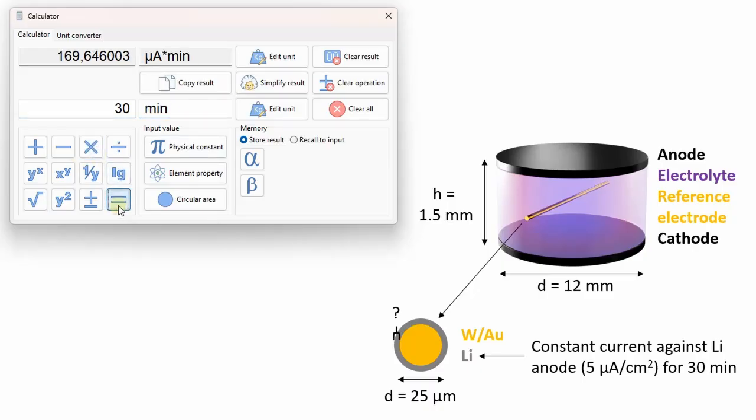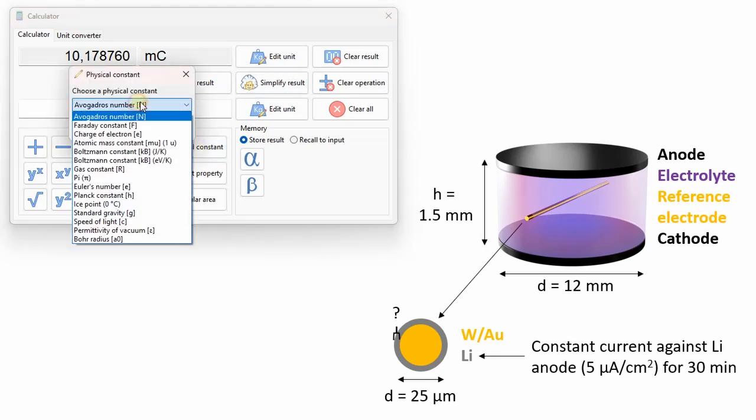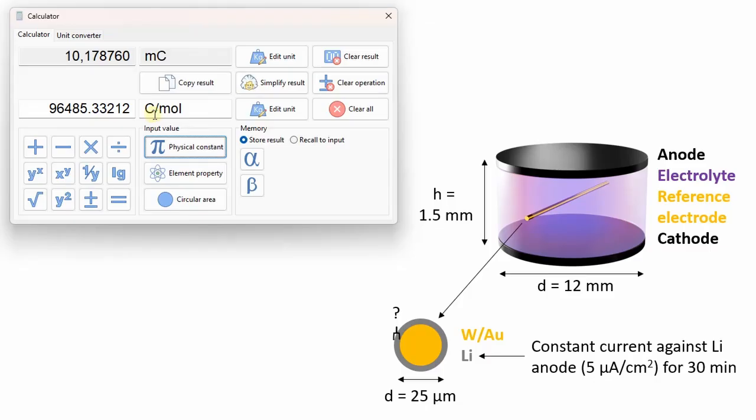Multiply equals. So as you notice, this just multiplies the units without doing any kind of simplification. If we want a more reasonable unit than microamp minutes, we can press the simplify result. Now we get it in millicoulombs. To get the amount of substance that this corresponds to, we need to divide by the Faraday constant, which is also available with the physical constant button. Faraday constant. So you can see this in coulombs per mole. If we divide by this, we get an answer now in moles.